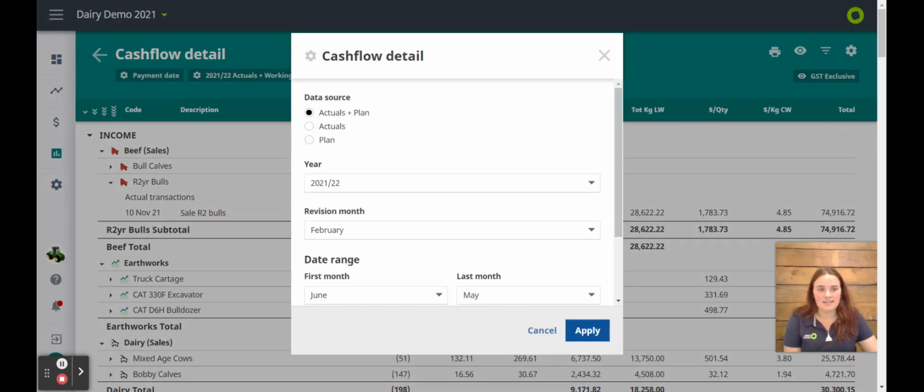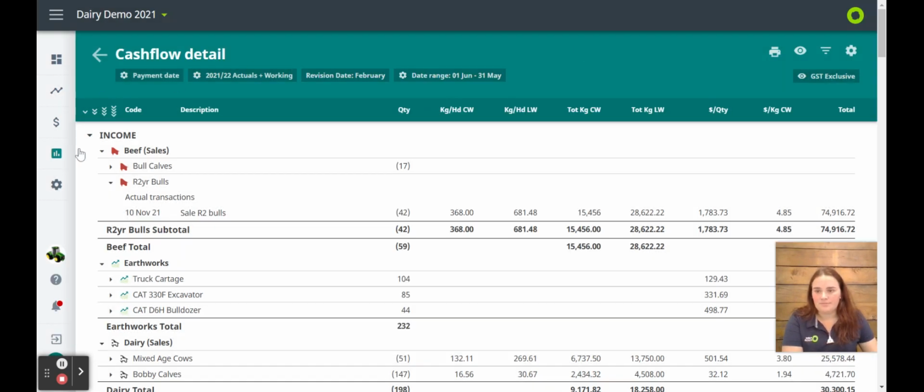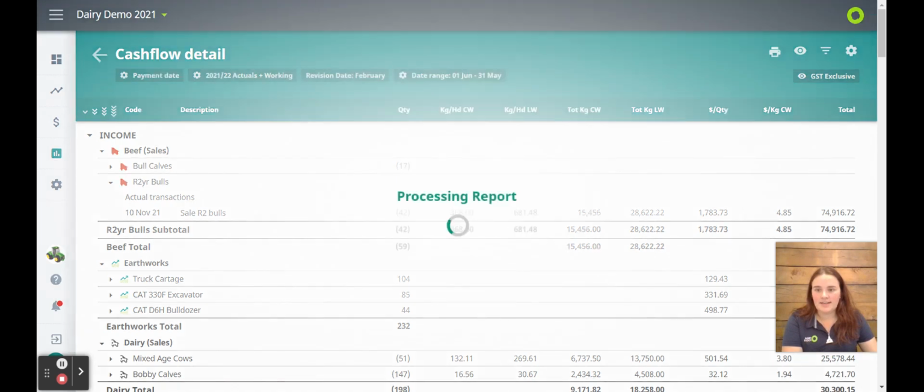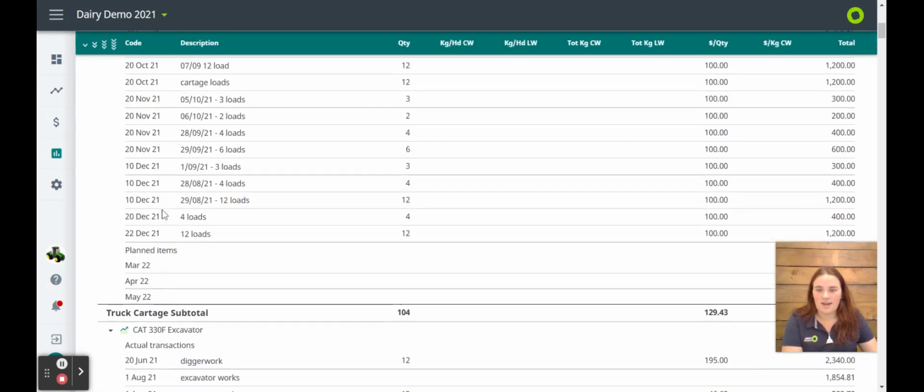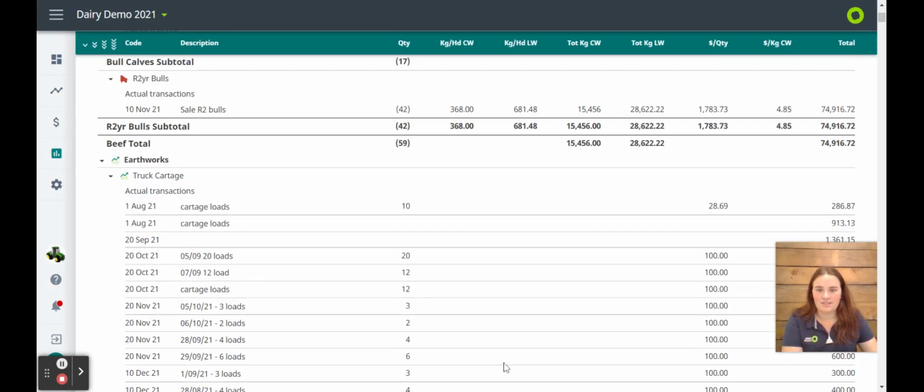And if I select the settings cog, it's just going to bring up that panel that comes up as soon as you come into this plan. So we can deselect or extend it out as much as we want, and we can see those transactional dates.